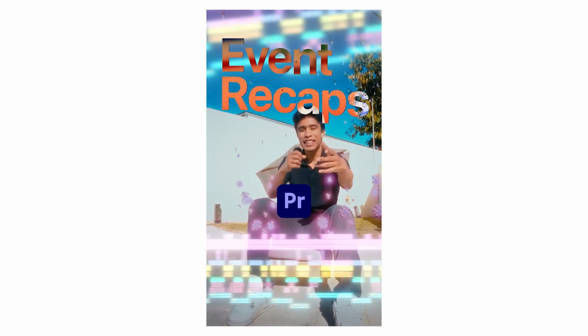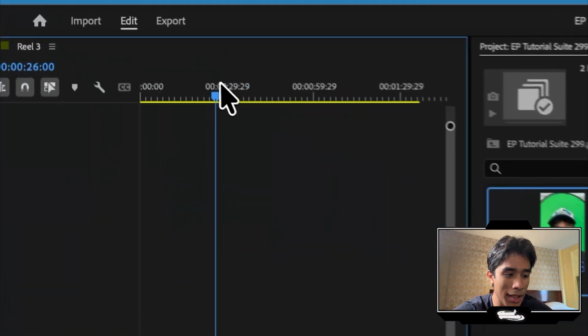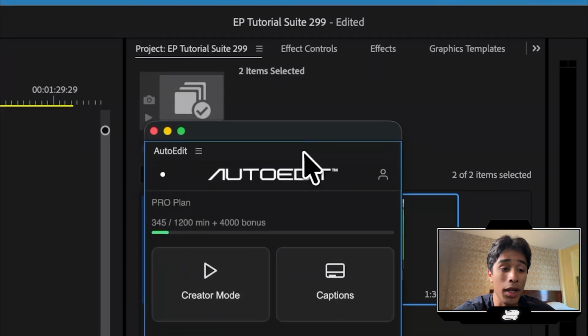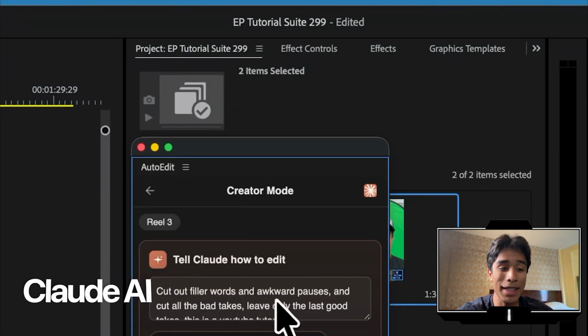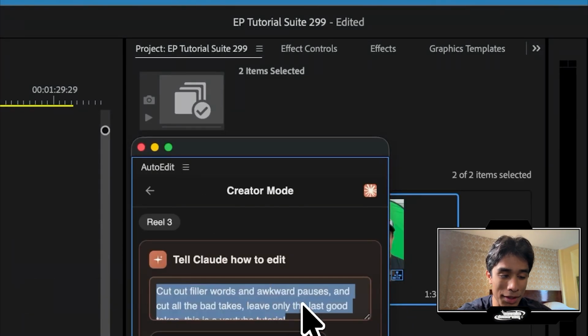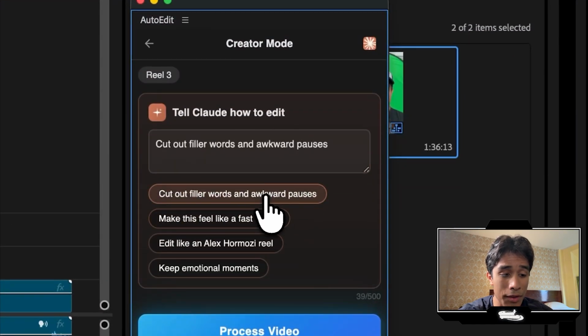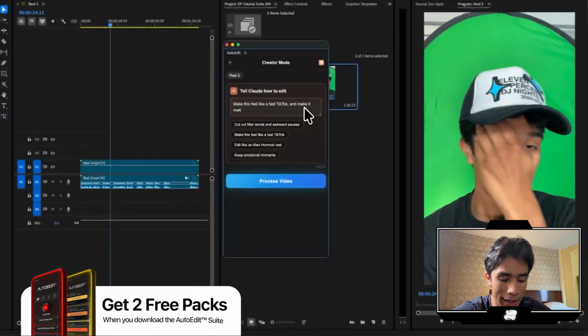If you edit talking head videos, maybe edit TikToks or podcasts, you know that the longest part of editing can often be cutting out the repeats and all the bad takes and filler words. This part is extremely long and time consuming, especially for content creators. So the AutoEdit Content Creator Mode plugin actually uses Claude AI to automatically edit out all the bad takes for you. This is really cool because you can actually prompt it. You can type stuff like, cut out the filler words or make this feel like a fast TikTok and make it make sense.